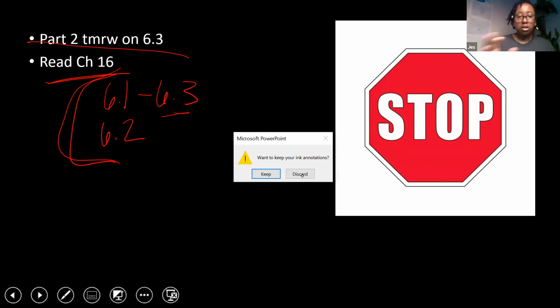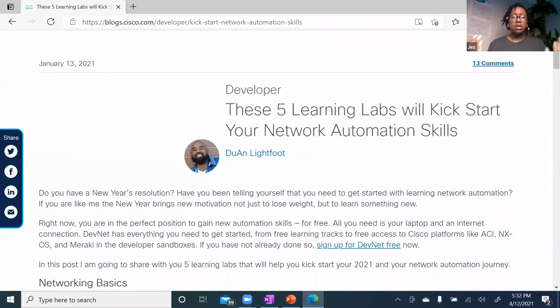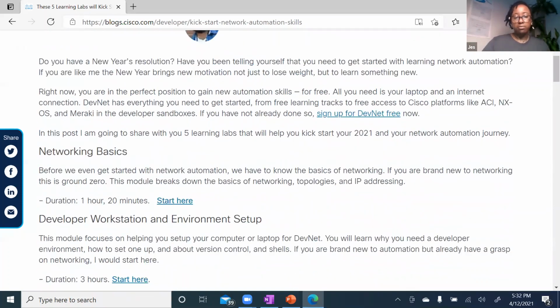Let me discard because we're done. Let me open up this. It's going to come to something like this, right? This website, and it's called Developer Kickstart. You basically kickstart your network automation skills. So we're going to go through this whole automation lesson. We're going to be doing these labs, okay?